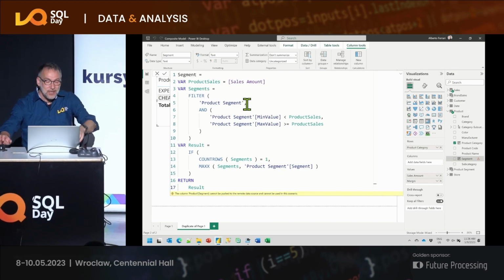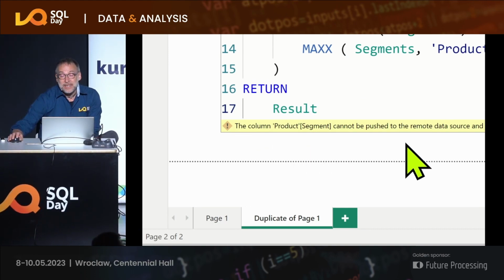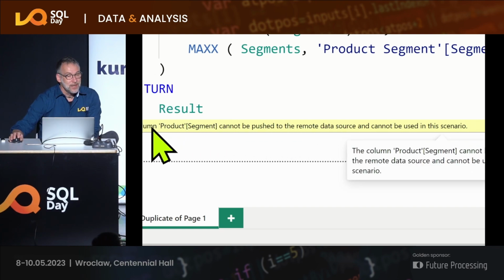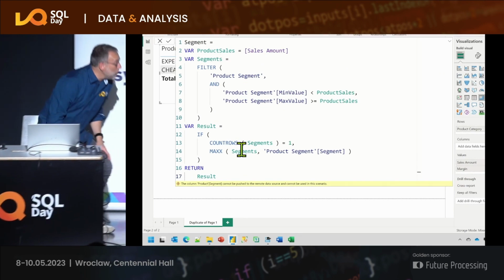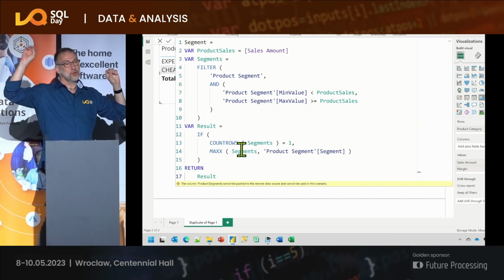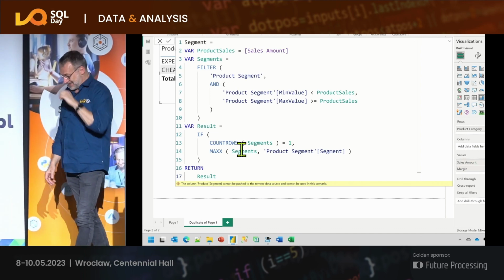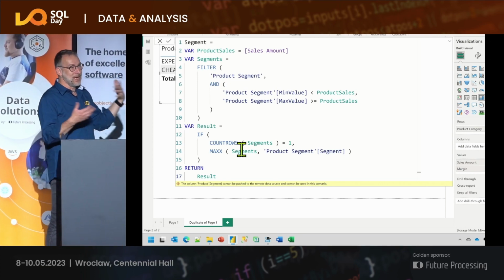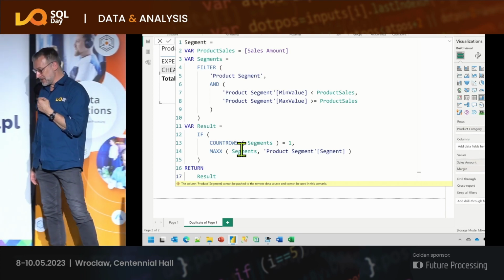If I hit enter, all I get is this error warning that says, hey, the column product segment cannot be pushed to the remote data source and cannot be used in this scenario, which basically means you cannot create this calculated column because its execution is not wholesale. You cannot make the server compute this value. That's a limitation. We know that. But it's the first limitation that we see that actually is a game breaker. It's breaking our toy. We are no longer able to build a solution that looked very promising.